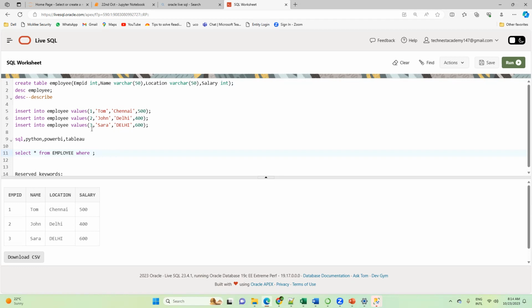If you want to write everything in uppercase, you can write this. Even this will also work. But if you're learning any other programming language like SQL, Unix, there you have to be very careful.